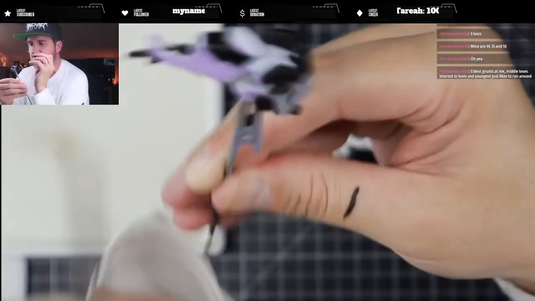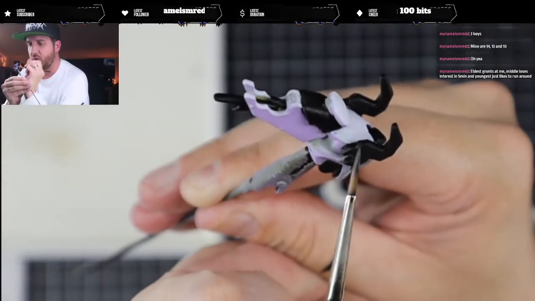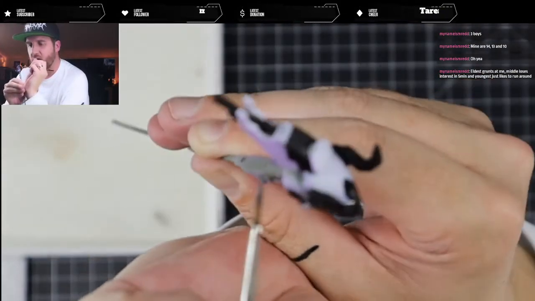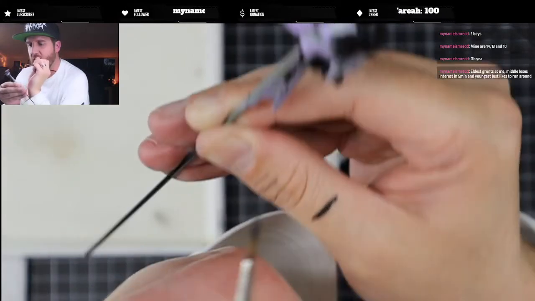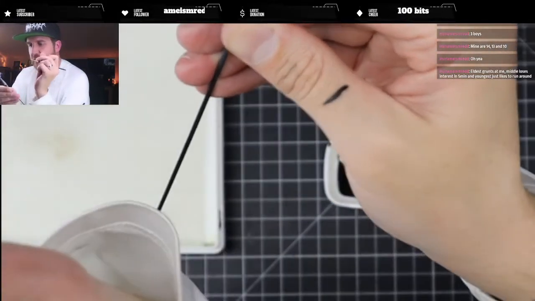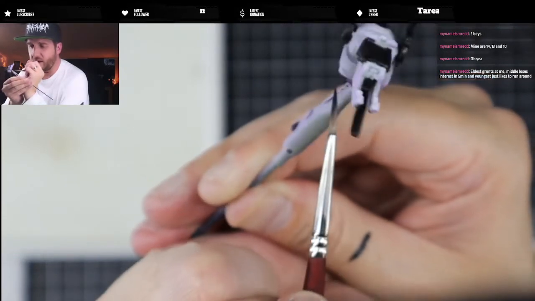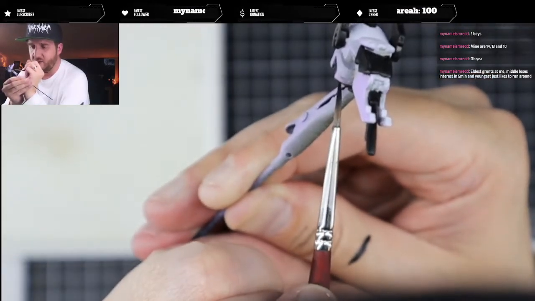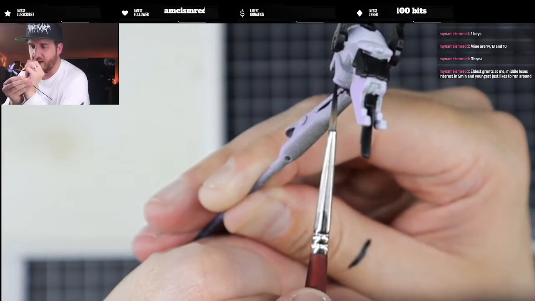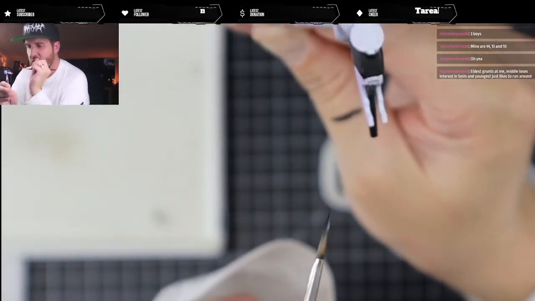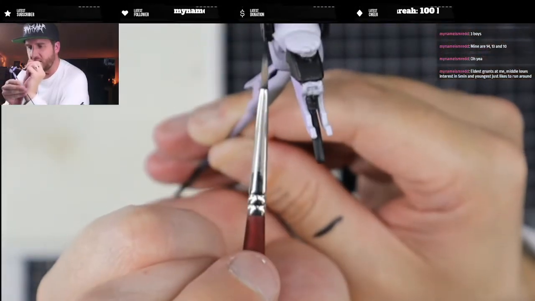And what's nice is that it won't really dry blotchy on you, so you don't have to worry about that. If I was to come back tomorrow and do it, I'd probably have to just recoat the whole thing, or be very careful about where I put the ink. But since it's still drying right now, it's not going to dry blotchy.